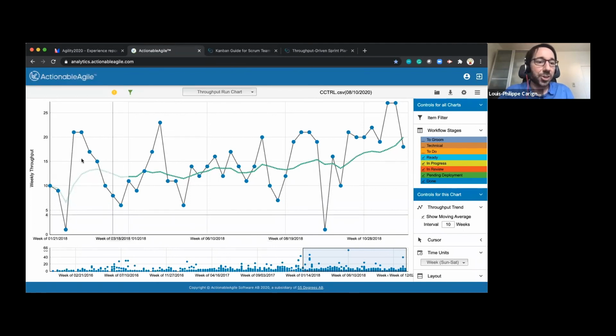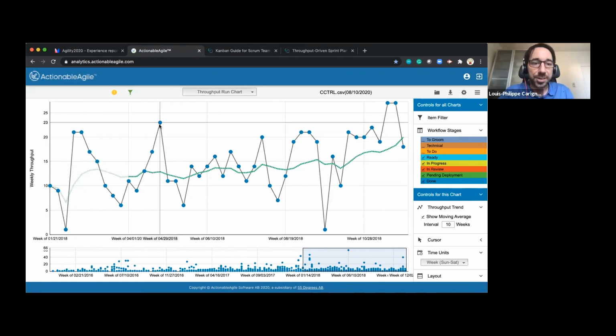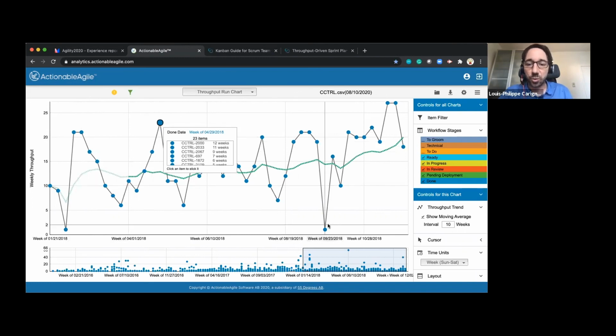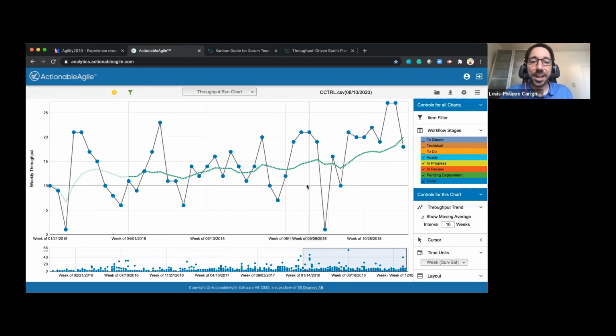And it's the number of items that they are completing per week. So for example, in this week here, they completed 23 items. And that week of September here, it's only one item because they were at an offsite. So not a lot of people were working. They were mostly doing team building. And the green line in there is their rolling average based on the last 10 weeks. So we can see that from early 2018 all the way to the end, their throughput is getting higher.